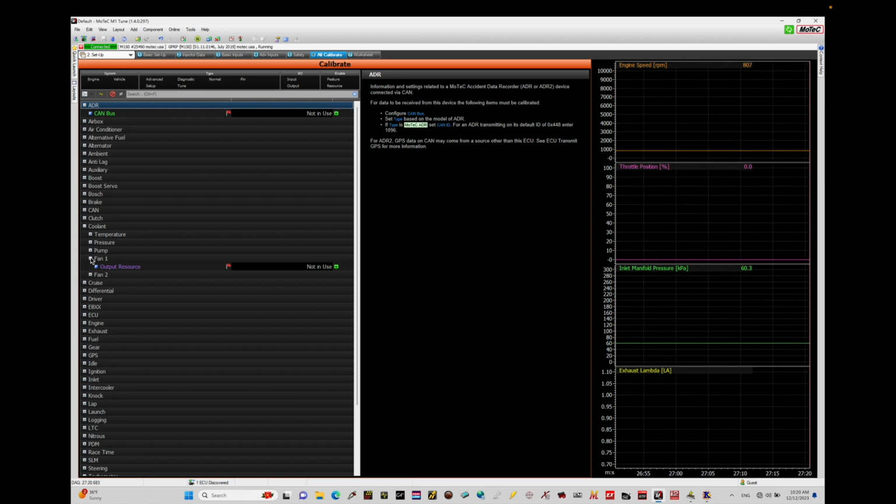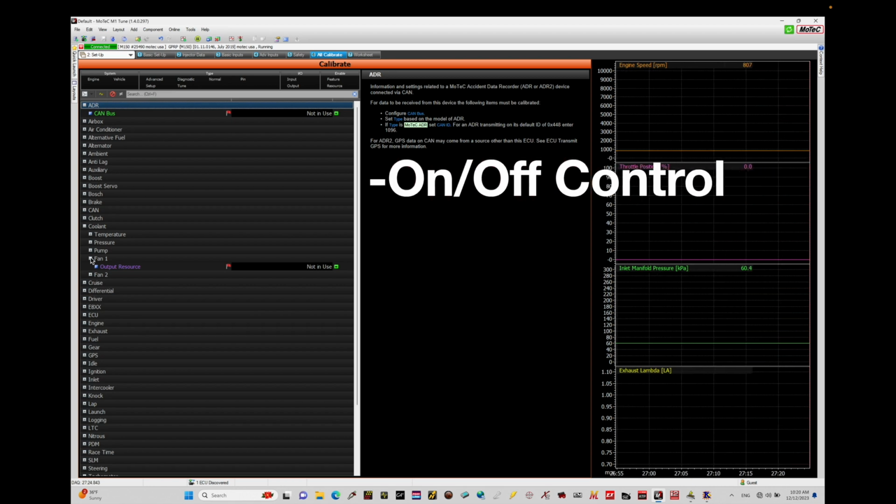So when we're talking about output control, we either have an on or off type of functionality. So to turn a circuit on or off, such as a cooling fan, let's say, for example, it's just a basic on-off type of control. We want the fan to come on at 190 degrees Fahrenheit, turn off at 180 degrees Fahrenheit. We can set that output up to do just that.